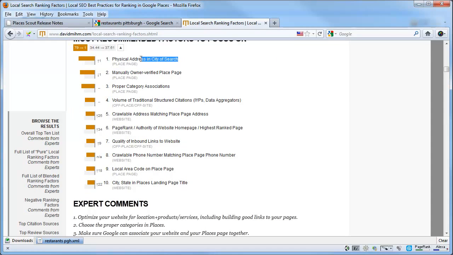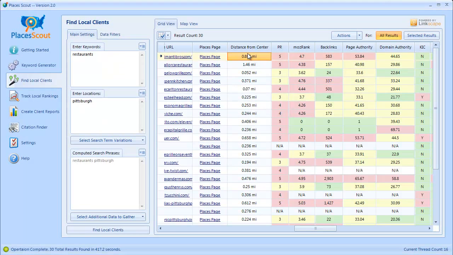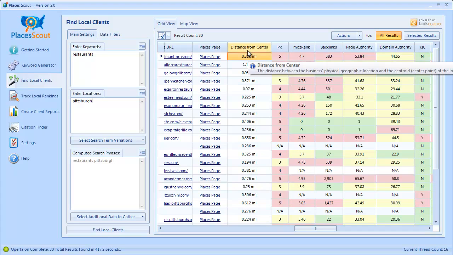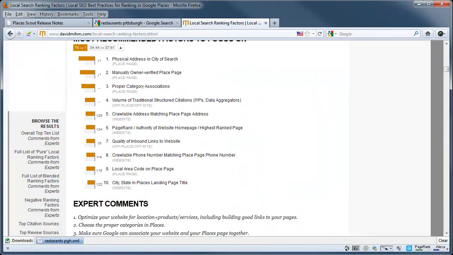So you can see the number one is the physical address in city of search. So that's where the distance from center comes from. You know, how far is it located physically from the city of search? Next, you get the manually owner verified Places page. I showed you that earlier. You get the category associations, and I actually have a check on that. I'll show it to you in a second. You get the number of citations, so I've added that. We just went over that. Crawlable address matching the Places page address, so that's the website associated with the Google Places page. I provide that as well.